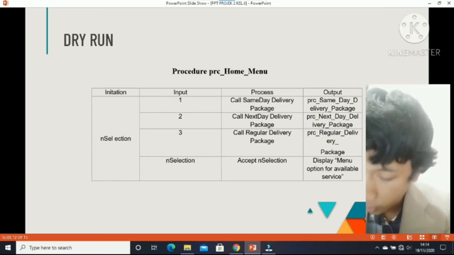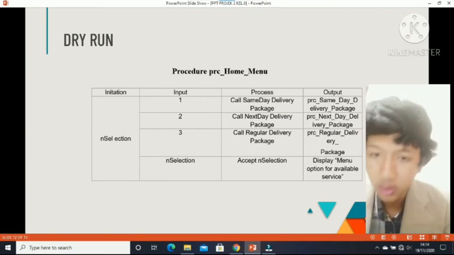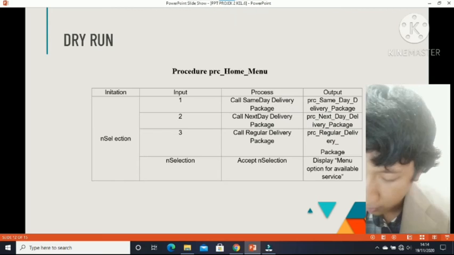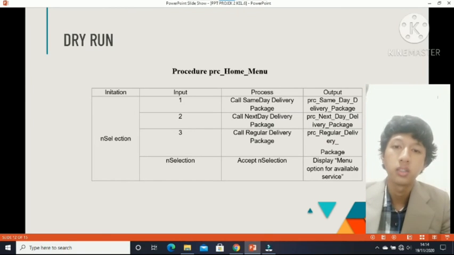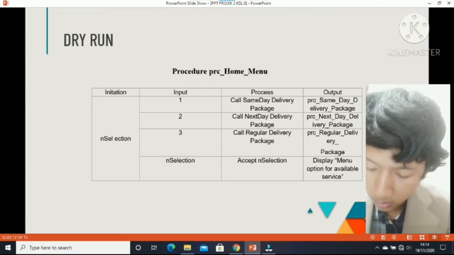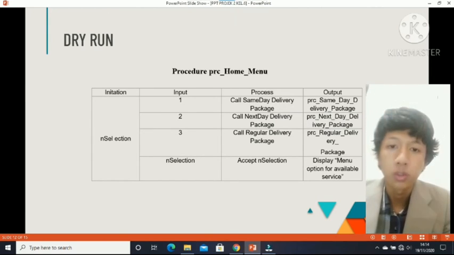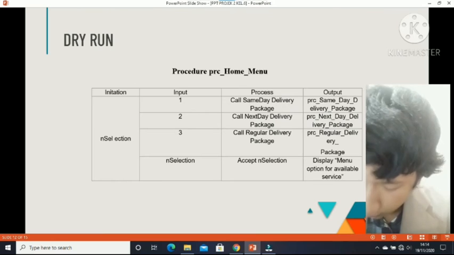And for the fourth input we put n selection, and the process is we accept n selection, and the output is display menu option for available service.